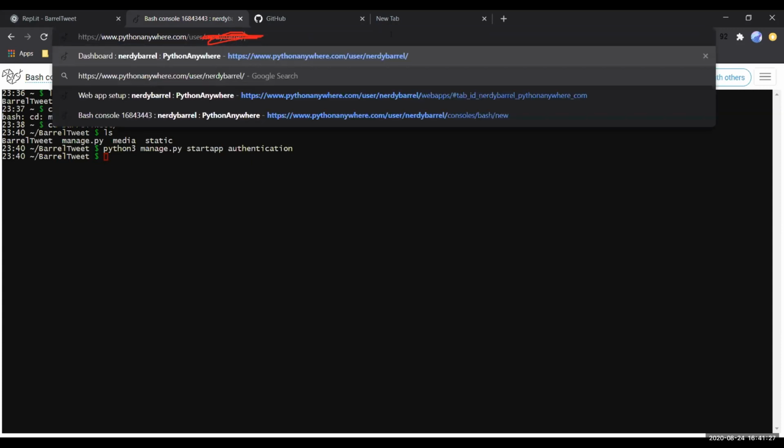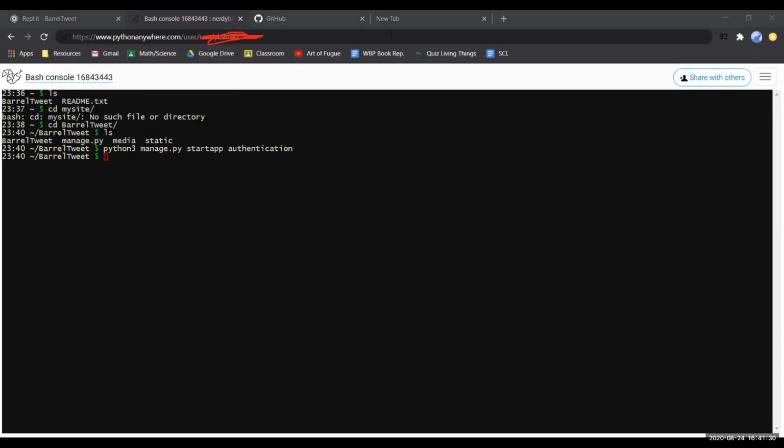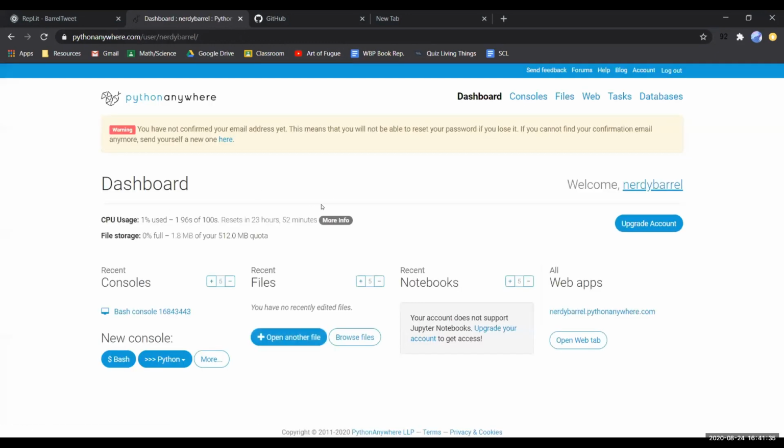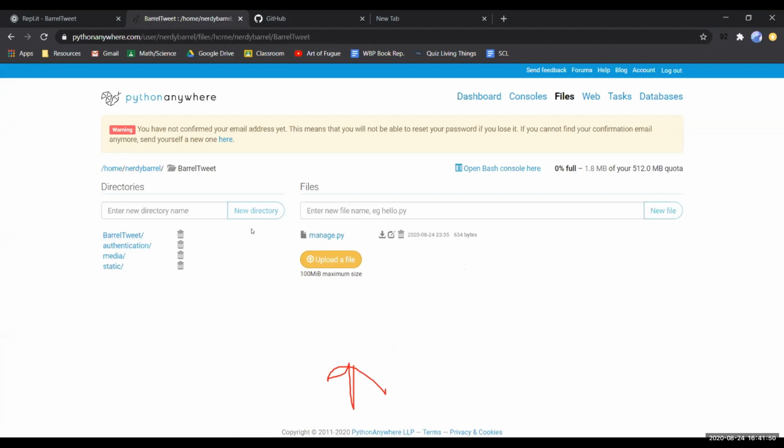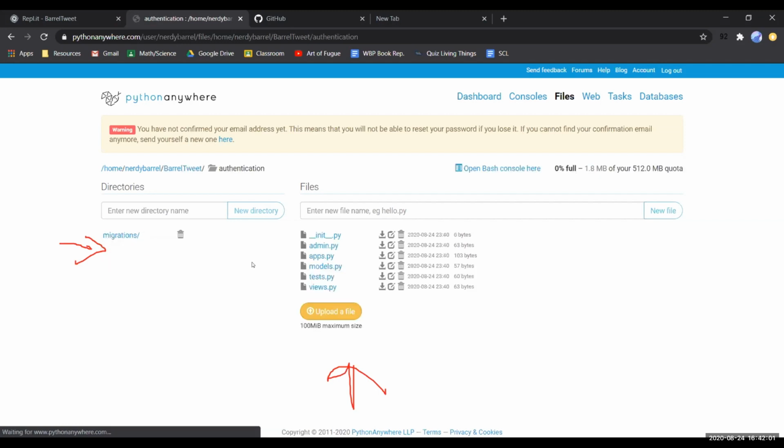Refresh. Okay. And then click on browse file. Click on barrel tweet. And then you can see we've got an authentication folder here. If you click on it, you will see all the files that you have.